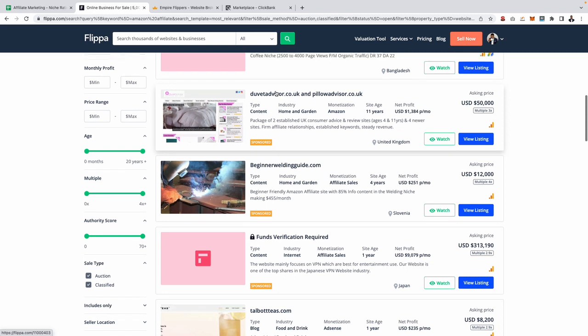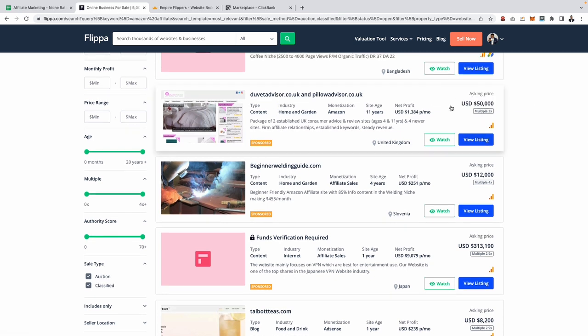And we've got two right here. It's actually one, £50,000 they're asking for, which is a lot of money. You can see the website is making just under $1,400 per month in profit. It's monetized via Amazon, and you can see it's Duvet Advisor and Pillow Advisor. This one could potentially be very interesting.